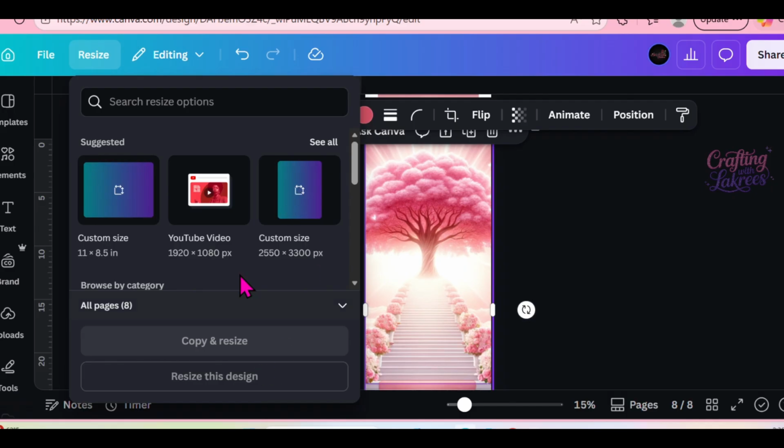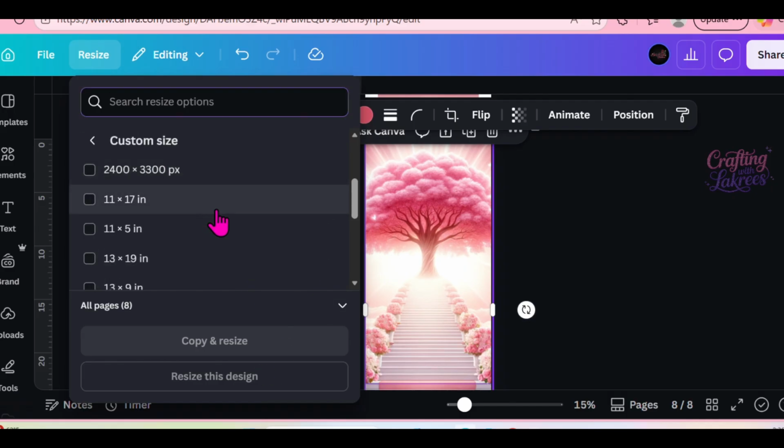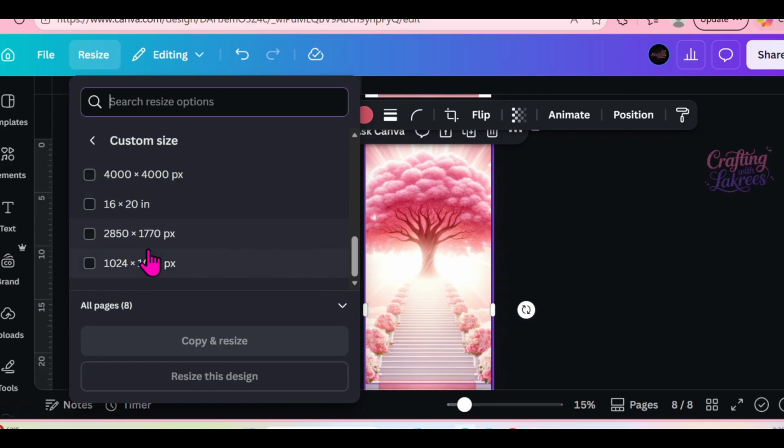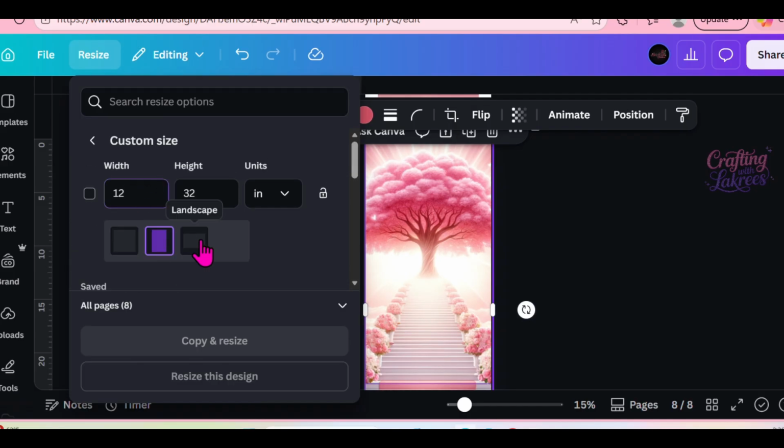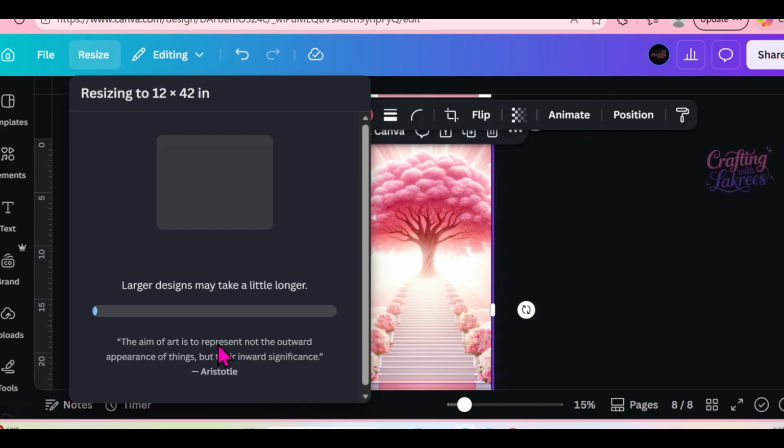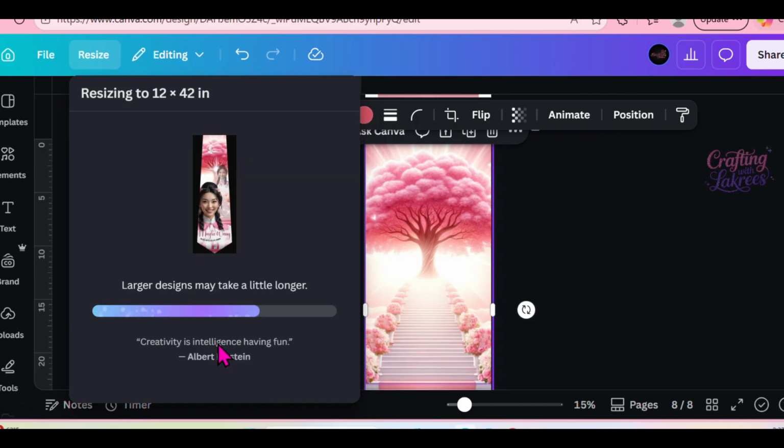Canva already gives you a bunch of preset sizes, but you can also fully customize your own. So let's say you want a size of 12 by 42. Just type those numbers in and select resize. Once it finishes resizing, select open, and now you'll see your resized image.